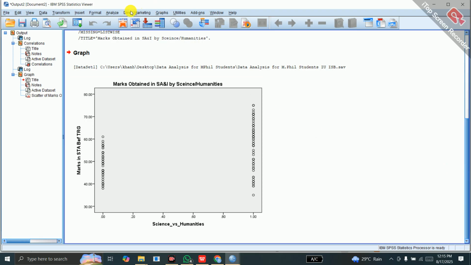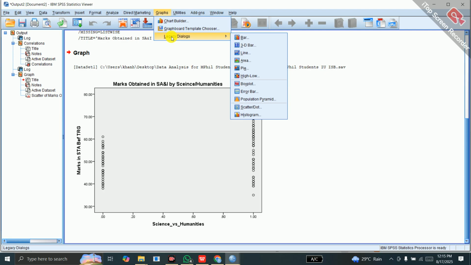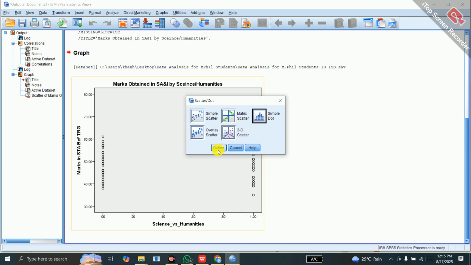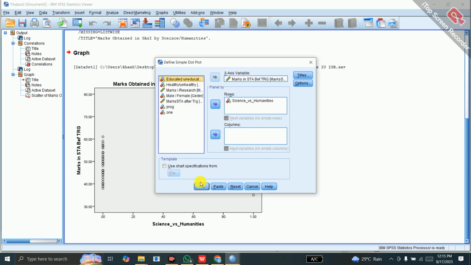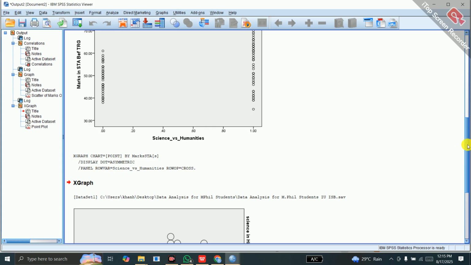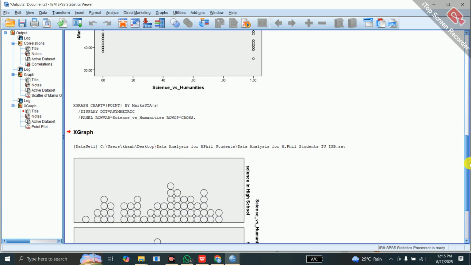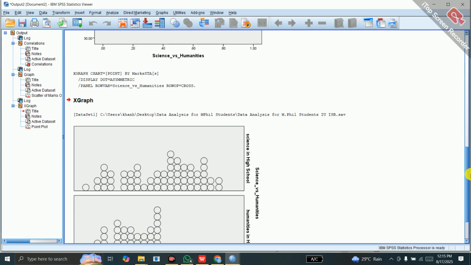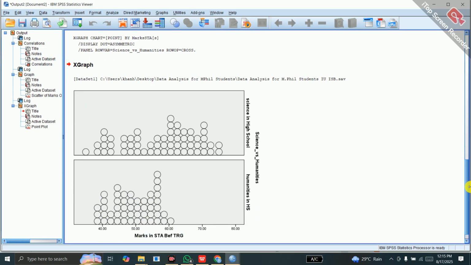Let me also check another scatter diagram using a simple dot diagram for both of these variables. So press OK, and this is another chart. These are the marks obtained by students who studied science in their high school, and this shows the scatter of their marks in statistical analysis and interpretation.